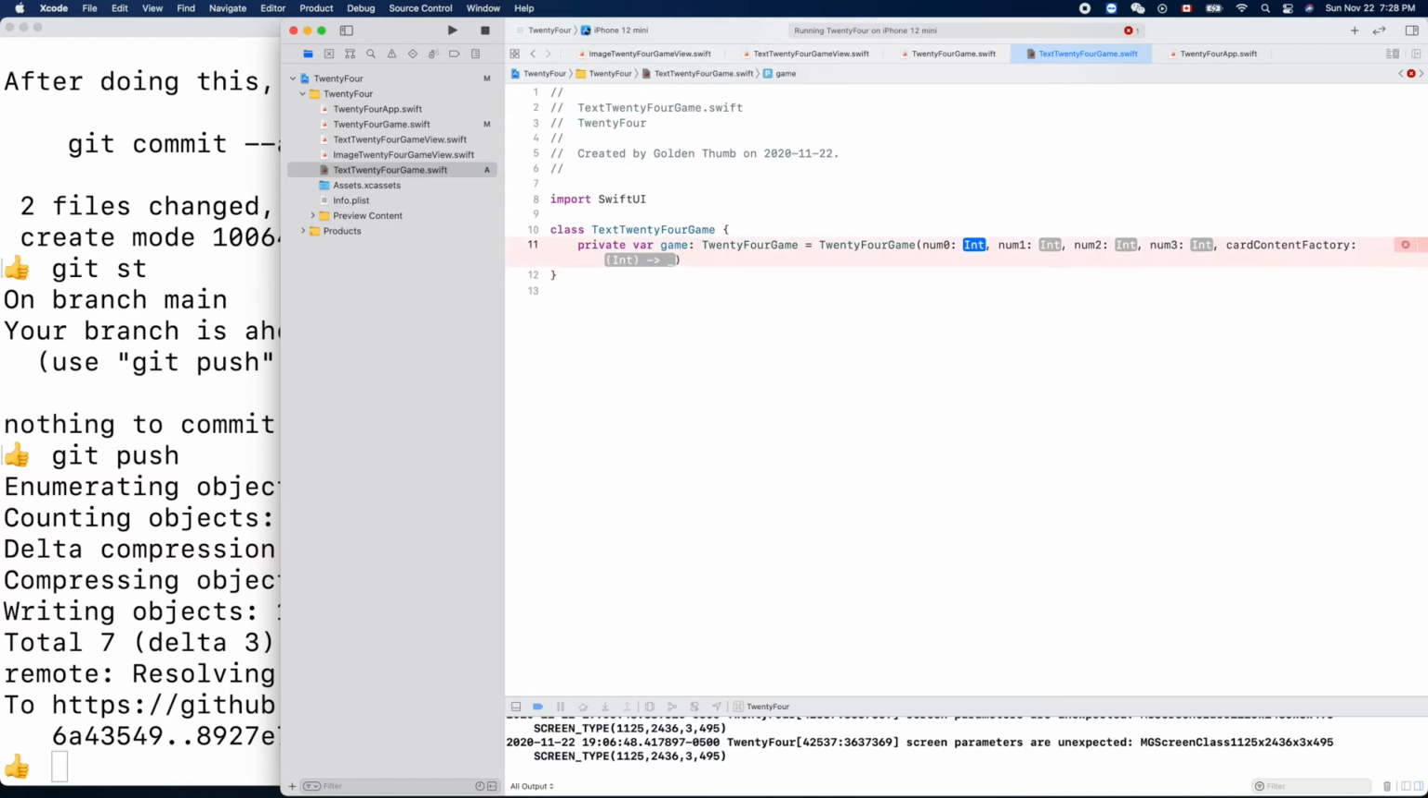Okay. So yeah, we have to provide the six things, right? No, five, actually five parameters. The first four are the card values to create a game, and the last one is the factory of mapping the card value to a card content type.